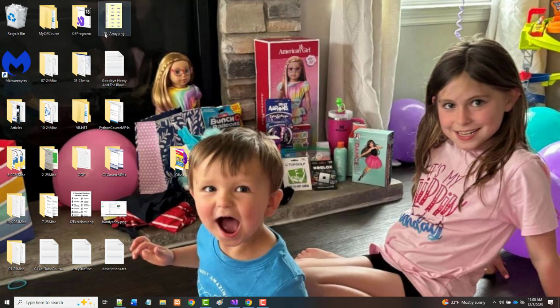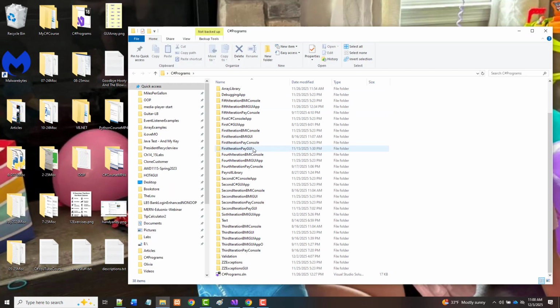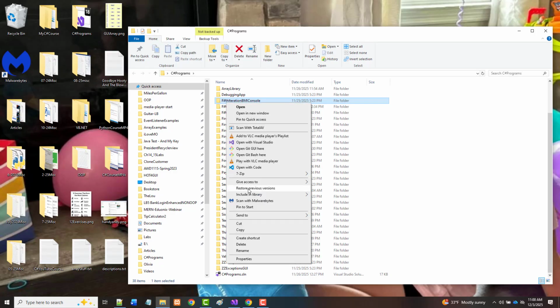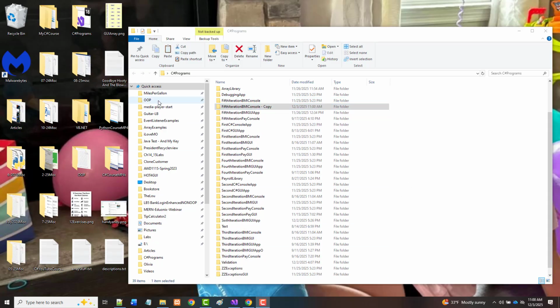Secondly, I'm going to go back into here. I'm going to go into my programs. I'm going to find the latest BMI console app, which looks like it's here. I don't know if I've got a sixth. No. So fifth iteration, BMI console. I'm going to copy that and paste.